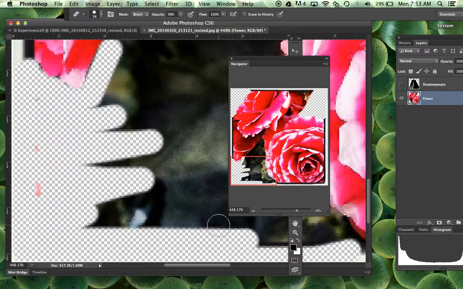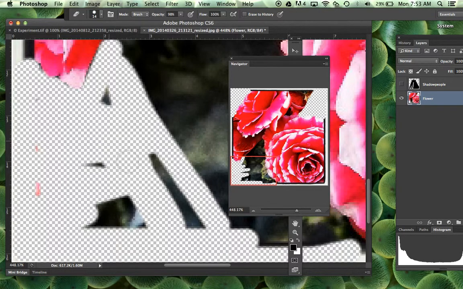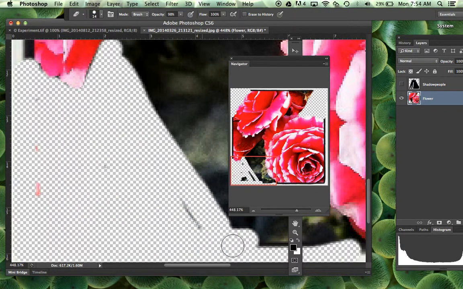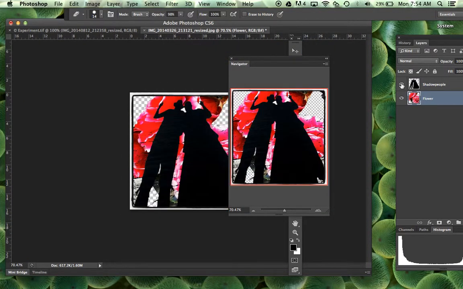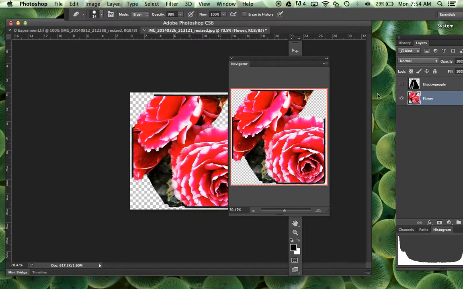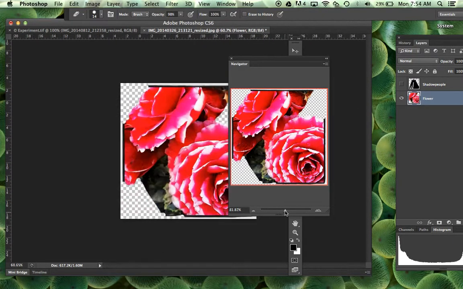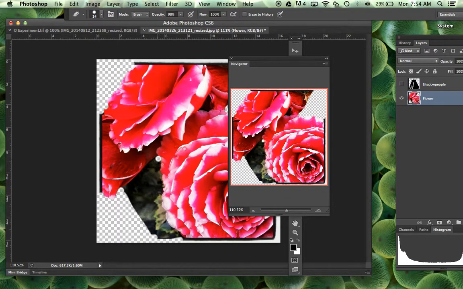Now I don't need to be too tidy about this if I know that my shadow people are going to be on top. So let's just click back to our shadow people, and we'll zoom out on our navigator button, and we'll see if that covers it. Yeah, I can still see a bit in here, so I'm going to get rid of that. So off go the shadow people, zoom in, and I'm going to go pretty quick on here, guys. Get rid of this.